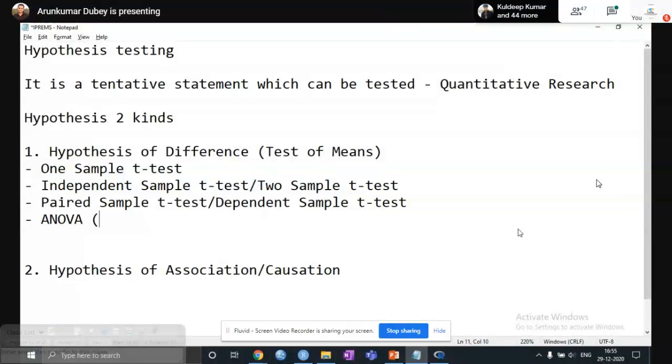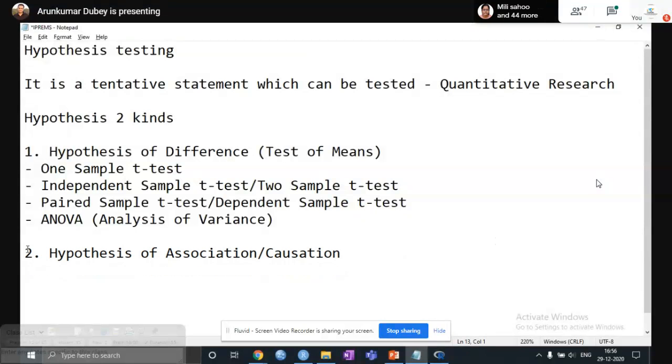What is the full form of ANOVA? Analysis of variance. What is variance? It is nothing but the square of standard deviation. All these tests which I have written here, then here we have ANOVA also, we have factorial ANOVA also, but all in all these four things are important.